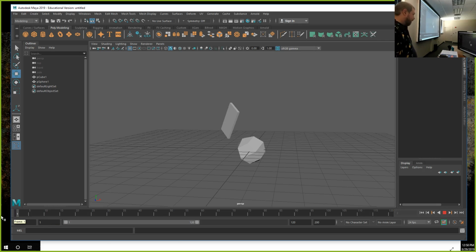So this timeline right now, we see it goes from frame 1 to frame 120. At 24 frames a second, who wants to do some math for me? How many seconds is that?